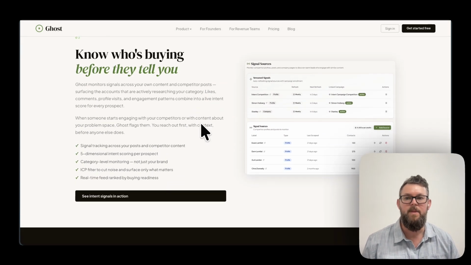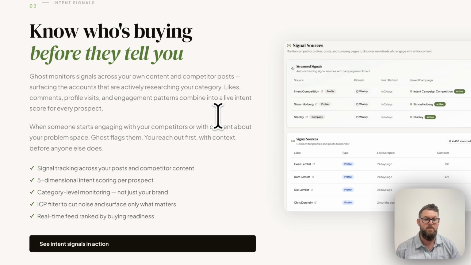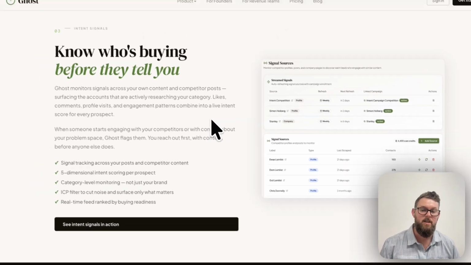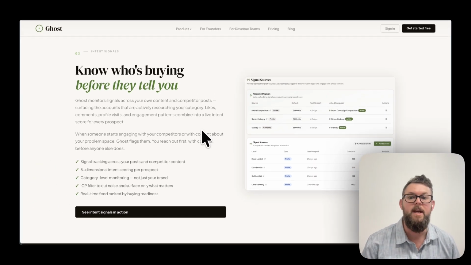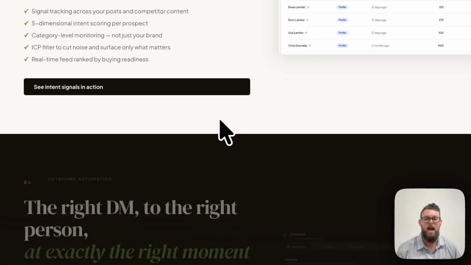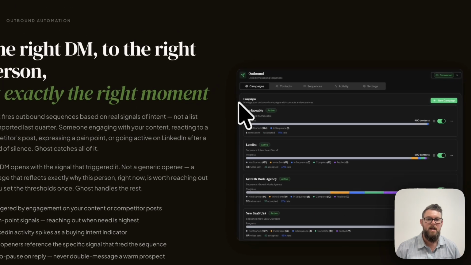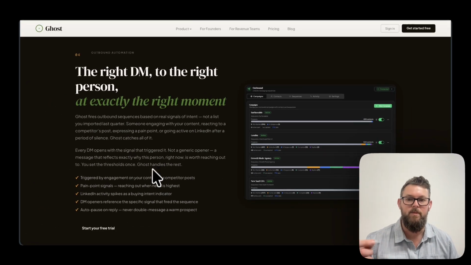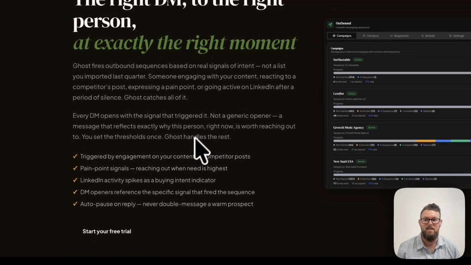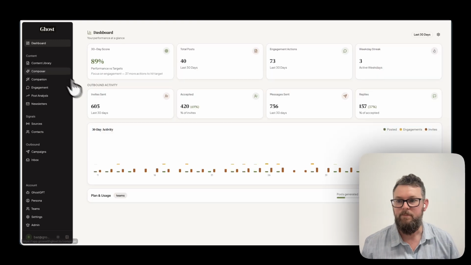And then the next piece is intent signals. We scan for comments, likes, engagement, people posting about certain topics, and then we build those into signals so that you can pull those contacts and put them into your engagement list for your comments and also your outbound, which is the final piece of the puzzle. So we've got all outbound automation, different campaigns that you can run with different terminology triggered against certain signals or contact lists. And that's all built into one tool. So let's log in and have a quick look.